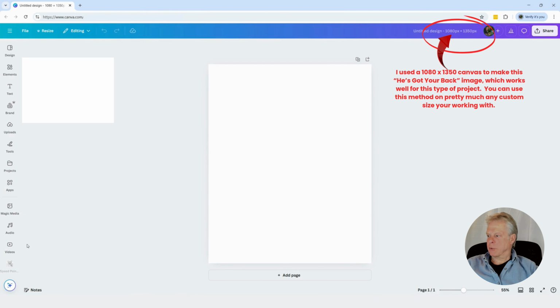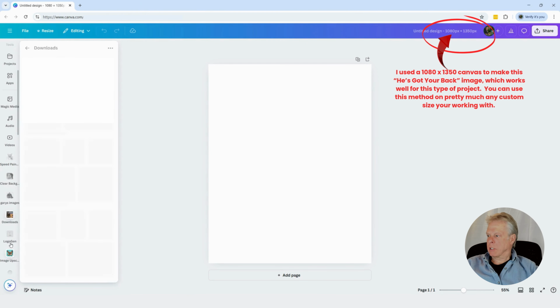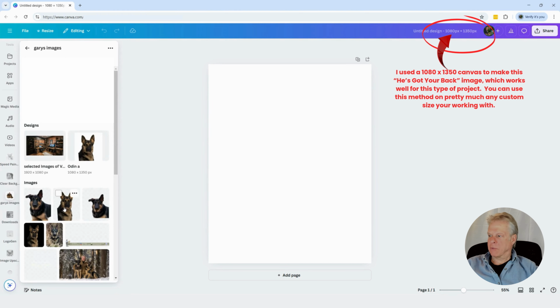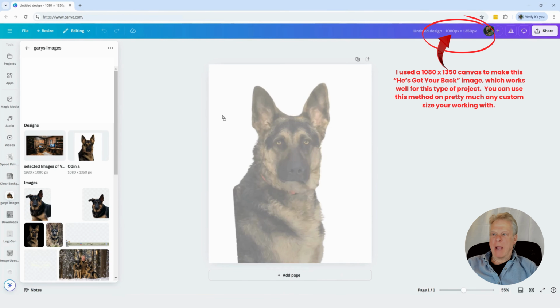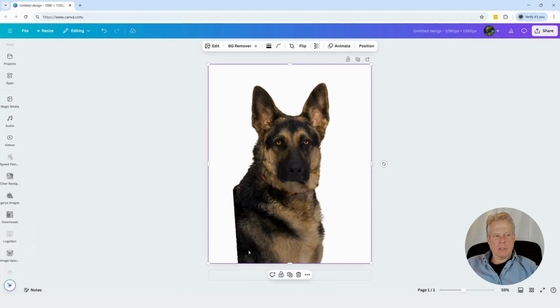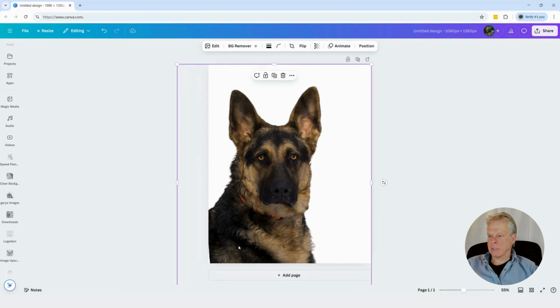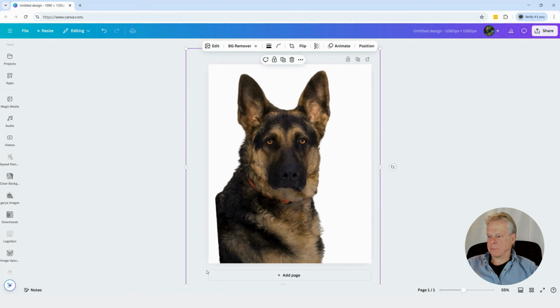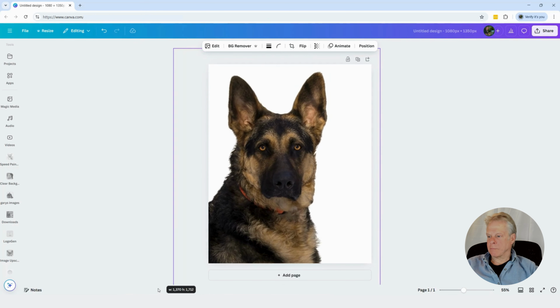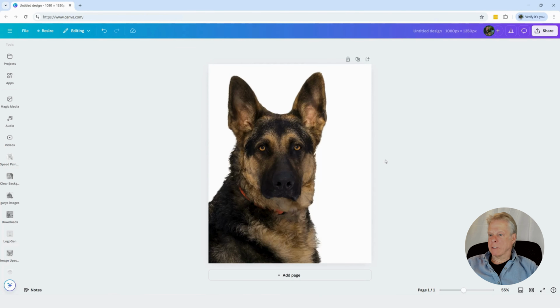First thing we're going to do is add an image. In this case, I have the image of the German Shepherd with the background already removed. So you can use any image you want. It's helpful when you have the background removed already, and then when you upload it in here, it's just easier to manipulate. So you can change the size of this. Okay, that looks pretty good to me.